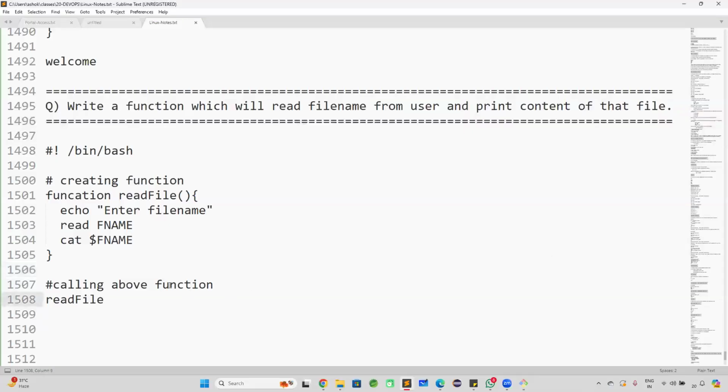Alright guys. So we are taking the file name and storing it to a variable. Then we are printing that file content by using the cat command. Are you able to understand this?